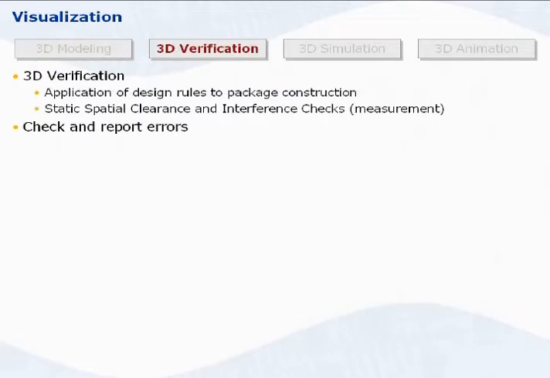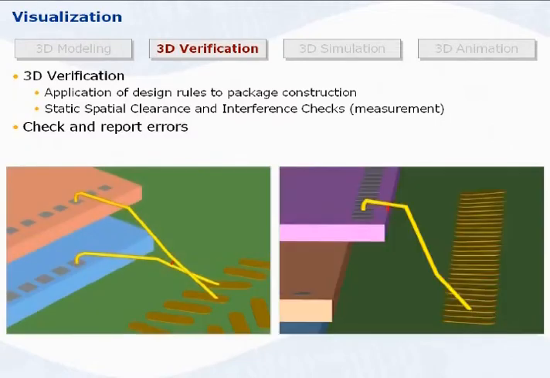Next, 3D verification refers to the application of design rules to the package construction. This refers to static spatial clearance and interference checks of objects that do not move. The program must check and then report any errors once a 3D model is created.